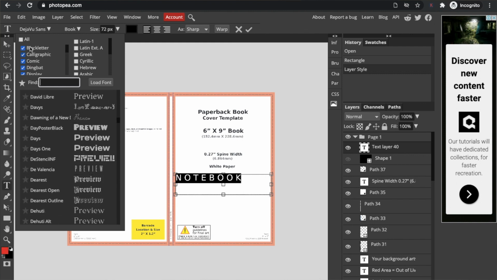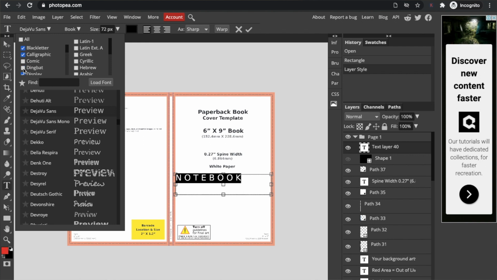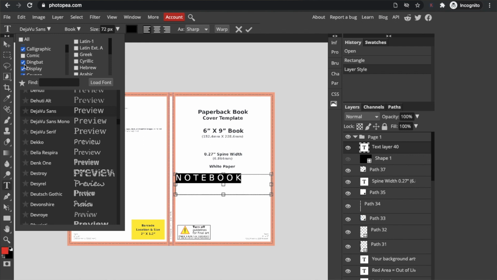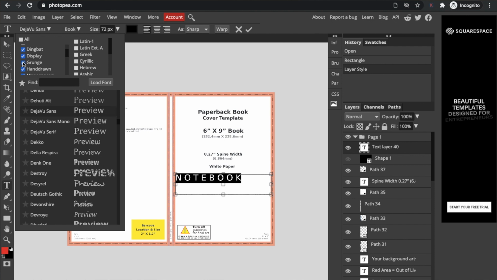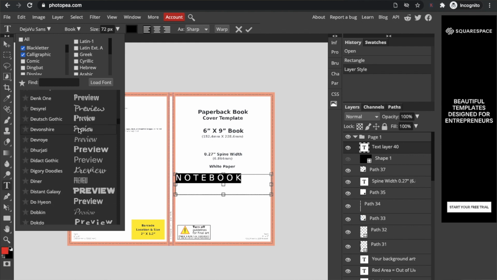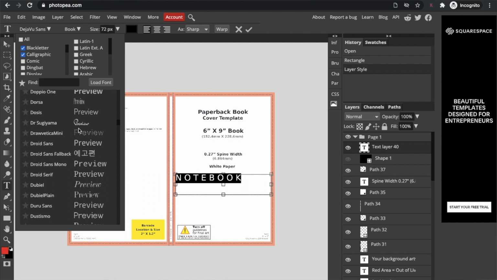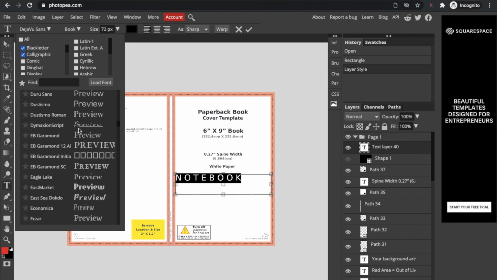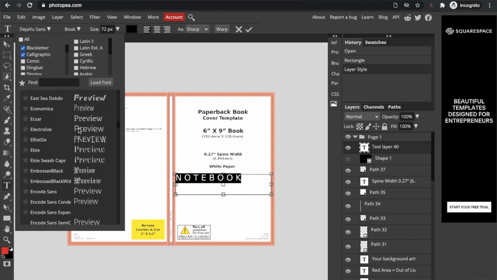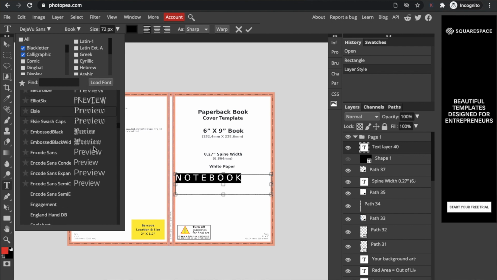Oh, I like this feature here that you can just select what kind of font you want. You don't have to go through every single font. I like that. It looks like there's a lot of fonts in here as well, so that's good. And obviously I'm assuming, oh, you can upload your own font if you purchase fonts that you want to use.